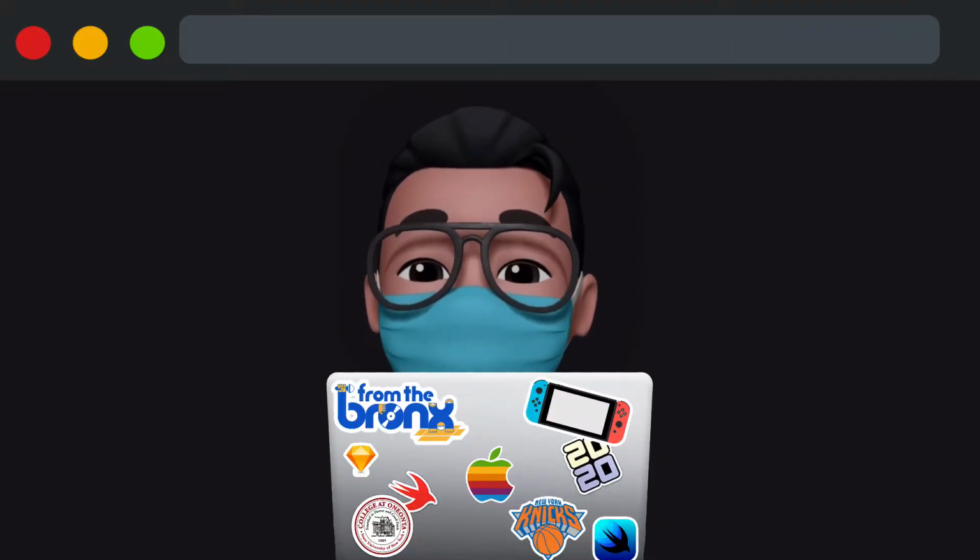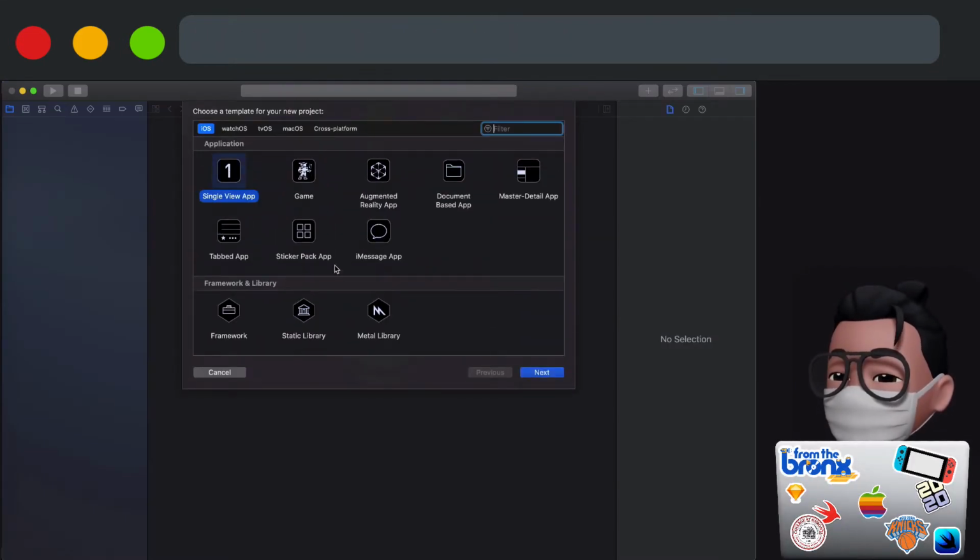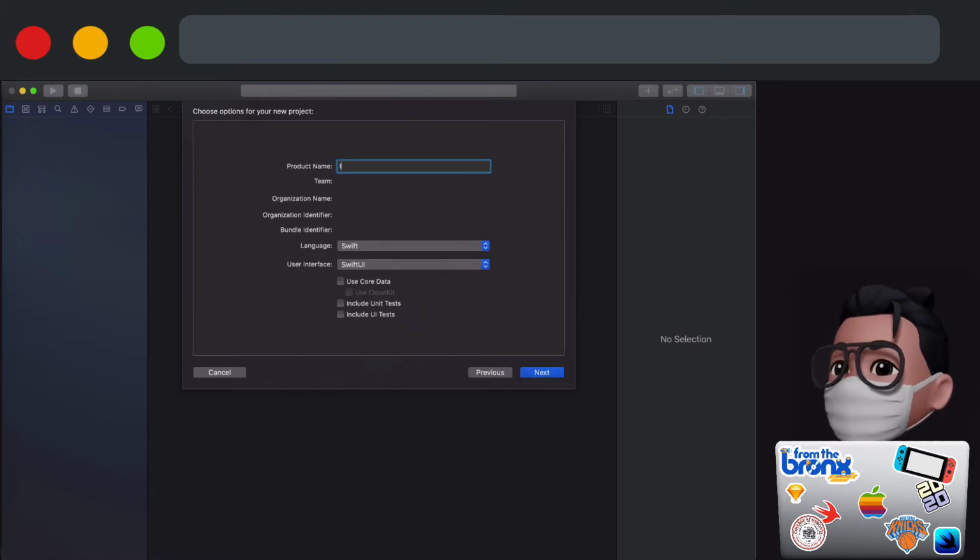Today we're going to talk about image views in SwiftUI. Let's open Xcode, create a new project, a single view app, and let's name it Image App. And let's choose the user interface as SwiftUI.